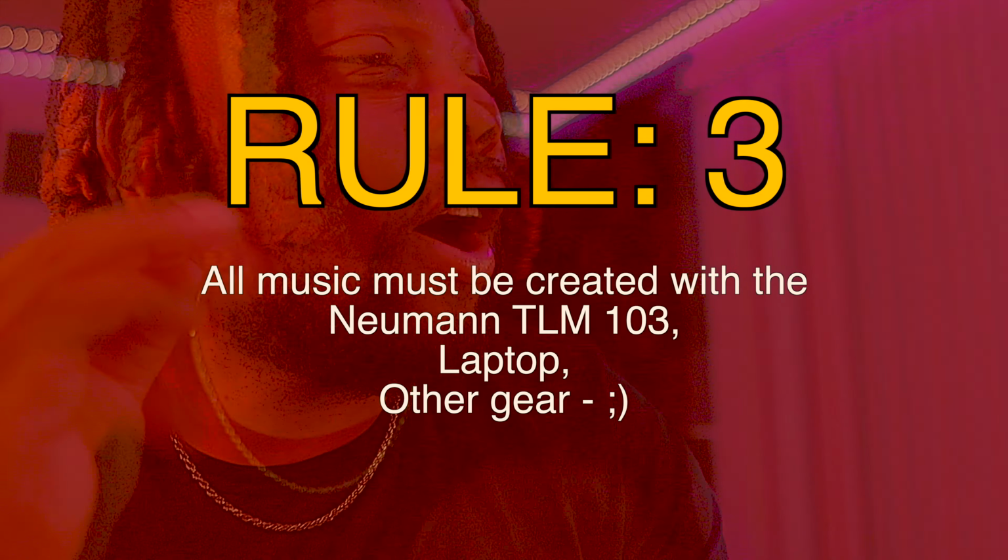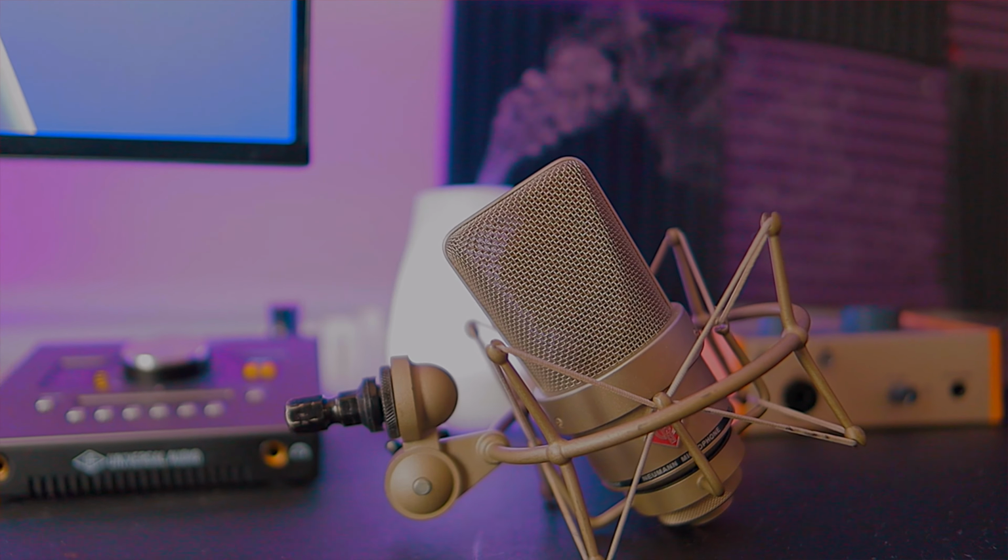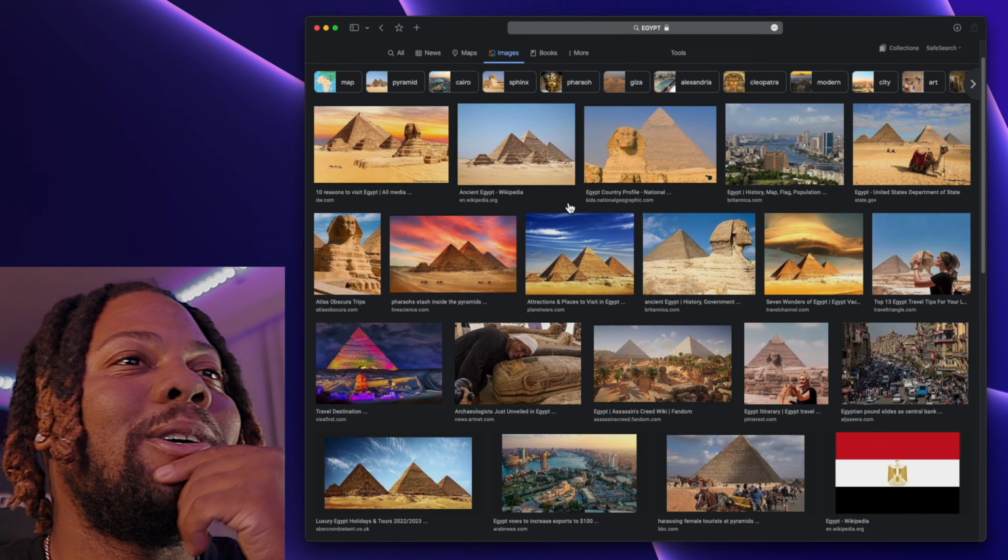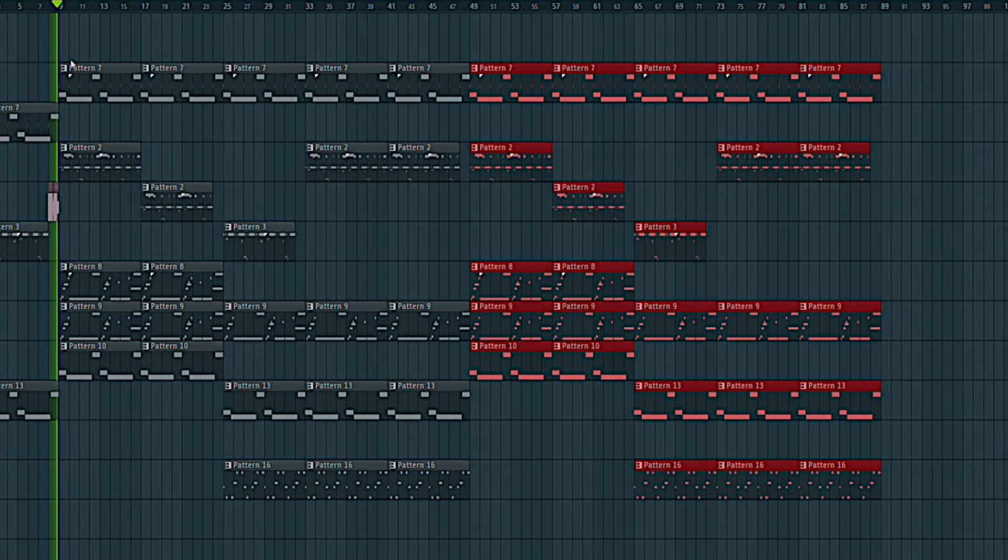And rule number 3, all the music has to be created with the Neumann TLM 103. All right, so I got a concept for the song, right? So we did everything with the Egypt vibes, you know what I'm saying? Like bringing the image into music. Now I got a topic and a concept that I want to do for this song.